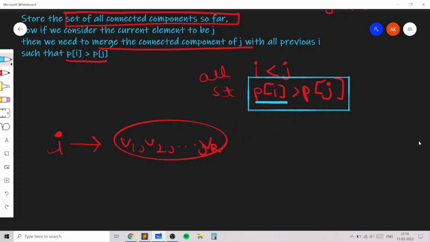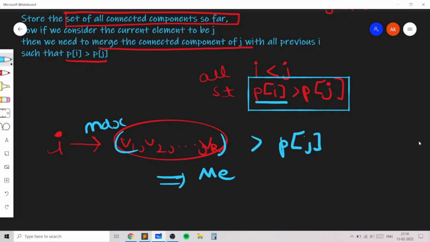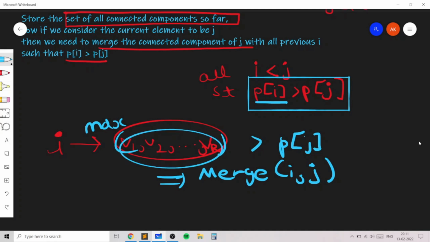So that's the key idea. If the maximum of all these elements is greater than pj, this means that I and j get merged together and they form one kinetic component. This is the key idea which is used in solving this problem. We will maintain a set storing the maximum value of the number for each kinetic component so far, and if this maximum value is greater than pj, then we can merge all these elements together.